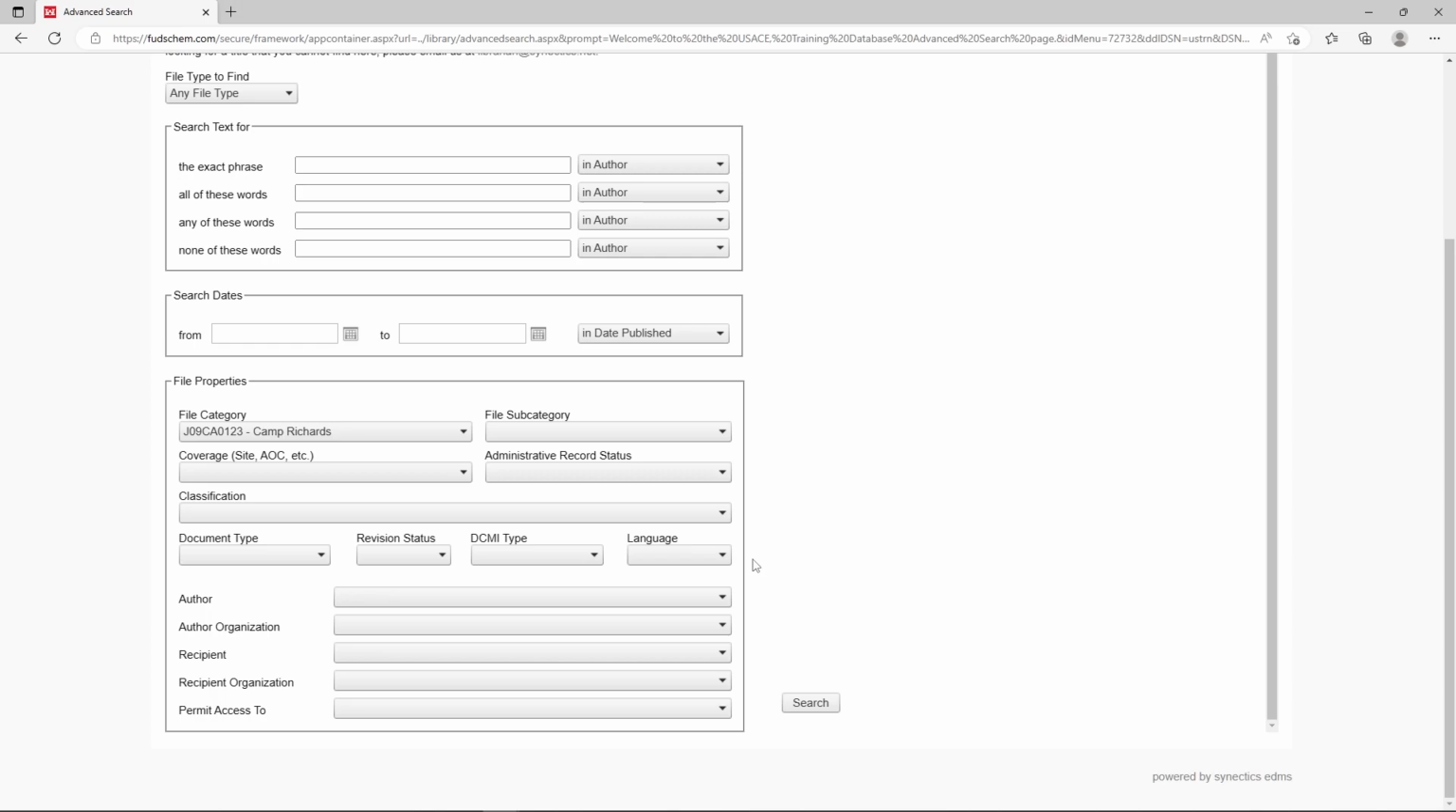Lastly, we could search for files according to the organization. For example, we could view all files submitted by Environmental Synectics by selecting this option from the Author Organization dropdown and clicking Search.